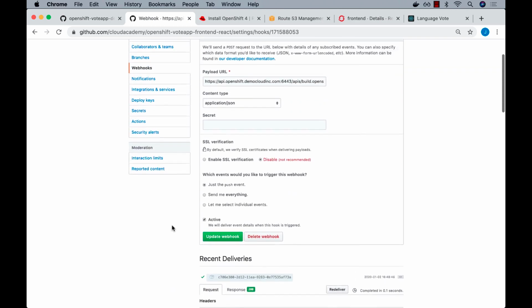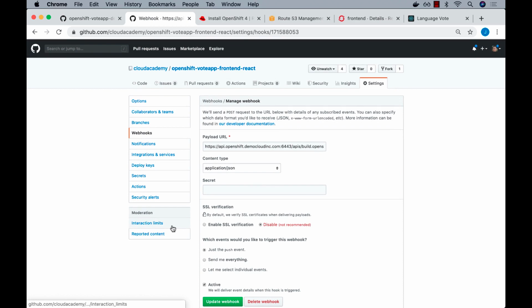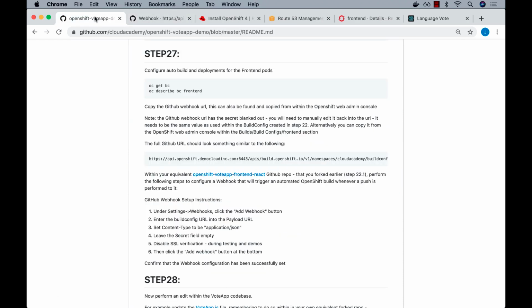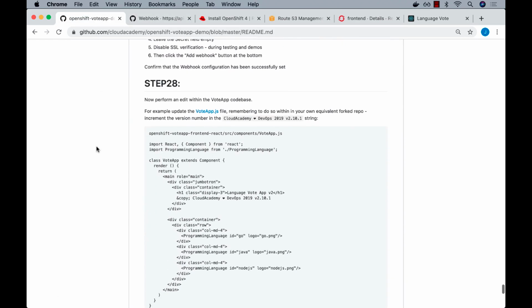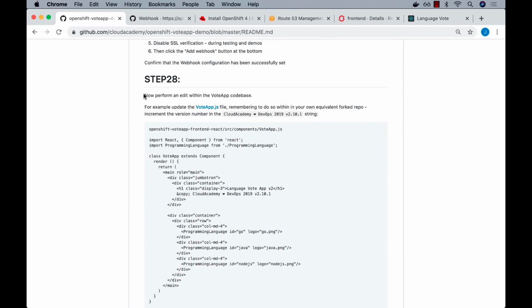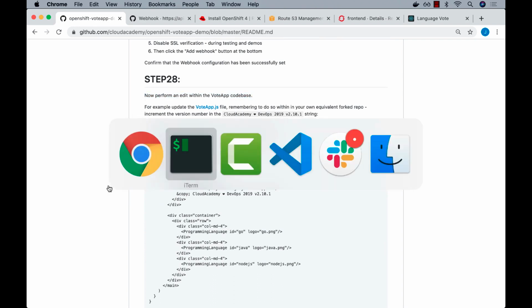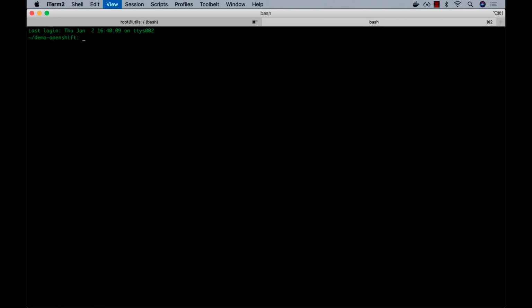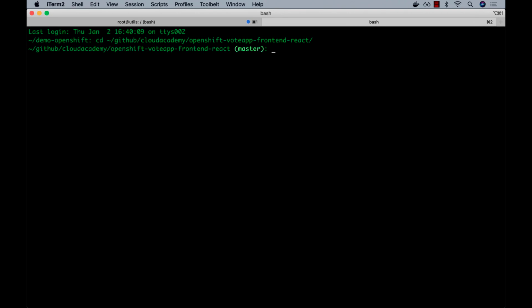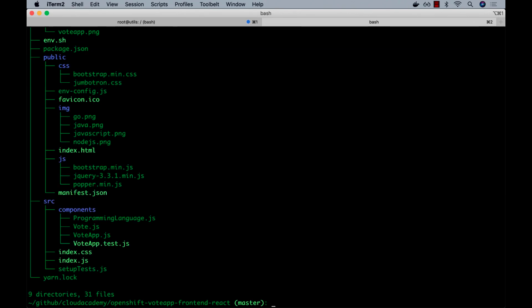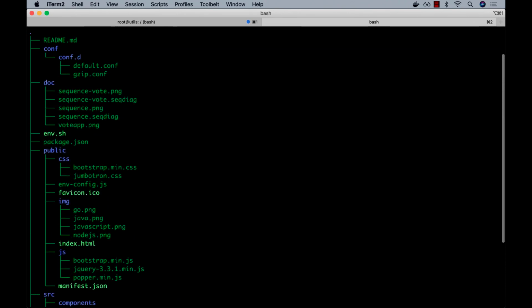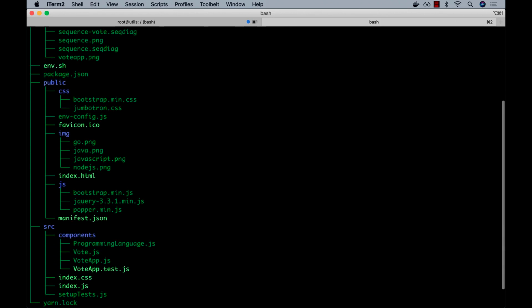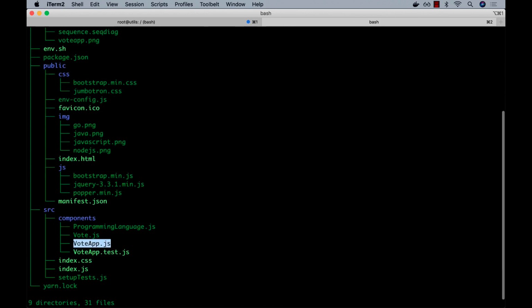Returning to step 28 in the runbook, this requires us to make an edit in the source code of a locally cloned copy of the OpenShift Vote App Frontend React GitHub repository. To do so, I'll open a new terminal pane and then navigate to an existing local copy I've previously cloned. I'll quickly display the directory structure. Now, the file I'll target for an update will be the voteapp.js file found here.